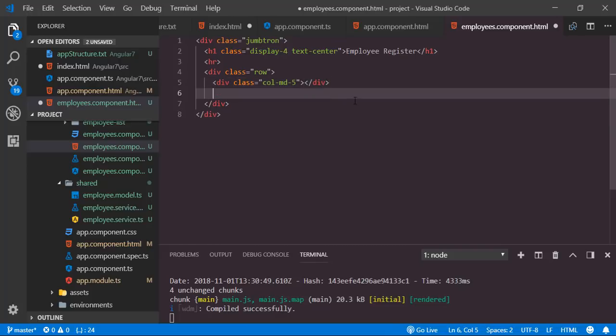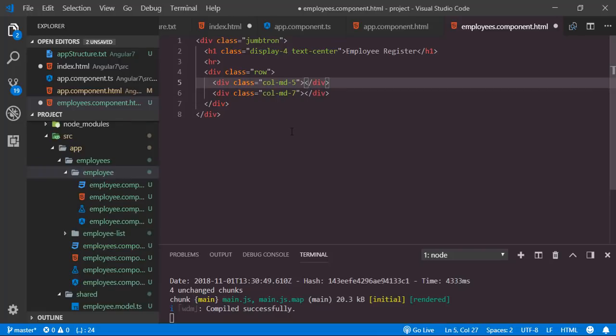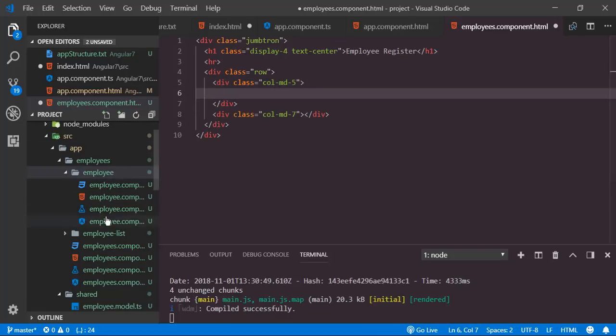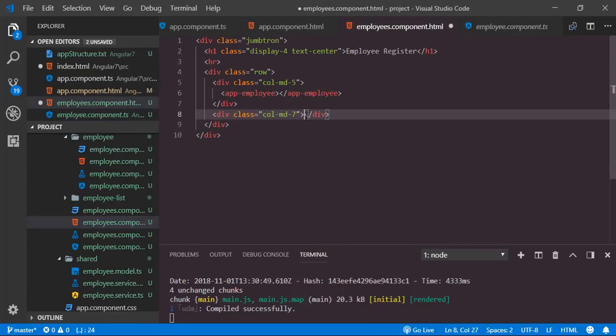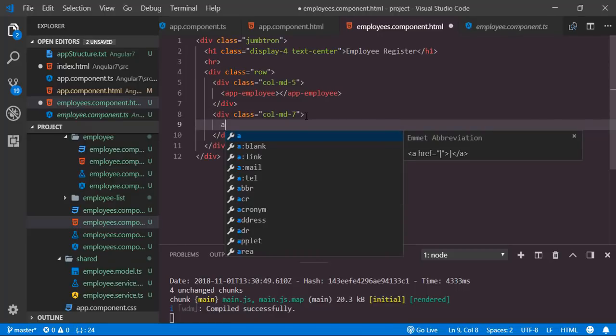Like this, we need one more column. So let me copy this and paste it below that. And this one will take 7 grid columns. Inside this first column, I want to show the employee component. So we have to add the corresponding component selector tag here. First of all, we have the module app, which is the default module in an Angular application, and we have the component name employee. Hit tab. So this must be the selector for the component. Let me check that here. app-employee, that's it. Now inside this second column here, we need to add the employee list component.